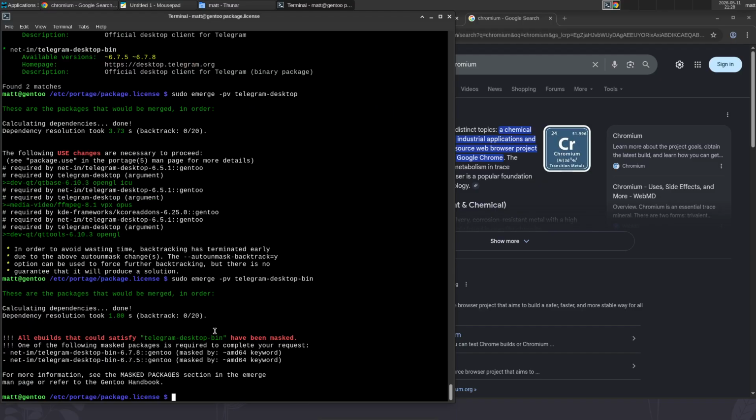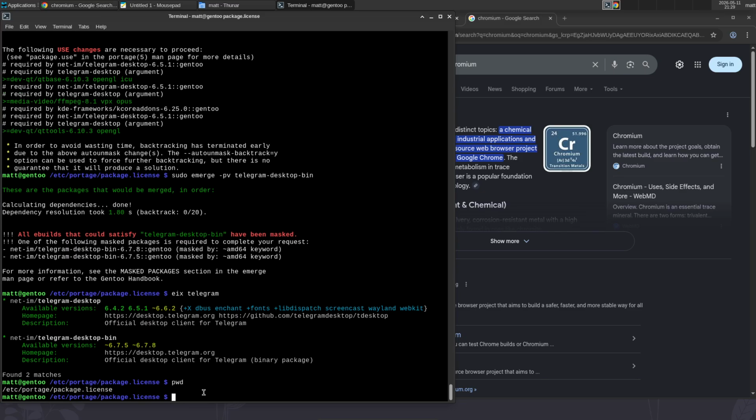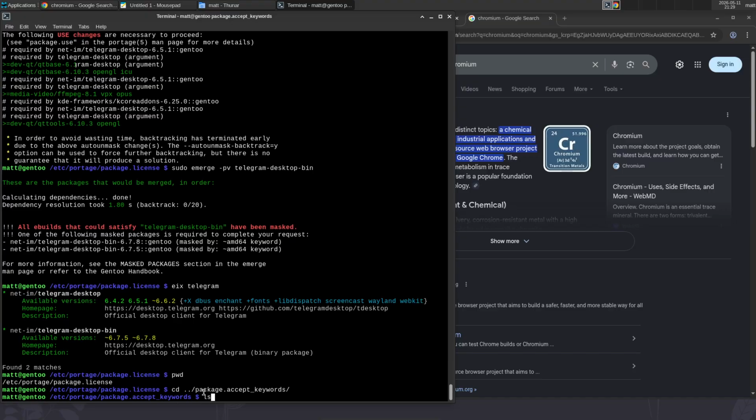Ah, okay, so these have been masked, right? So if I go back here, you see these are marked yellow with little tildes in front of them. Basically, Gentoo is saying these are not stable packages. They have not been reviewed or lived long enough to be marked stable. So again, by default, it's going to warn you and it's not going to install these packages. What I can do, again, see I'm in /etc/portage/package.license. I could go out and go to package.accept_keywords, right?